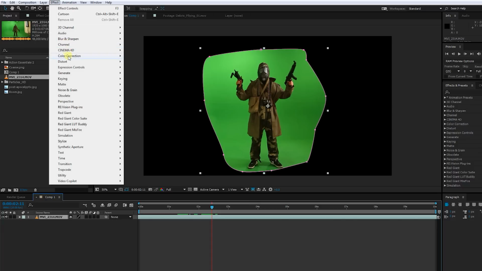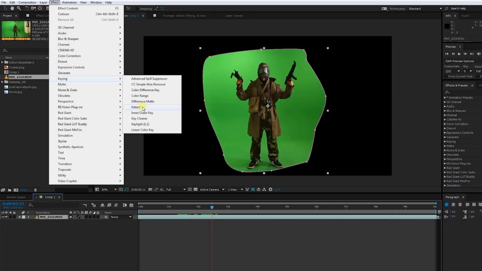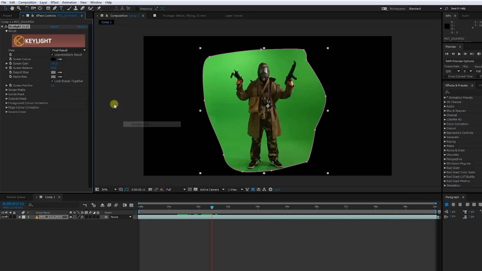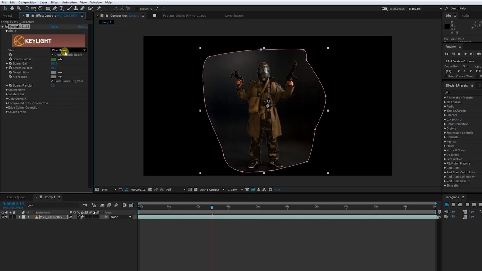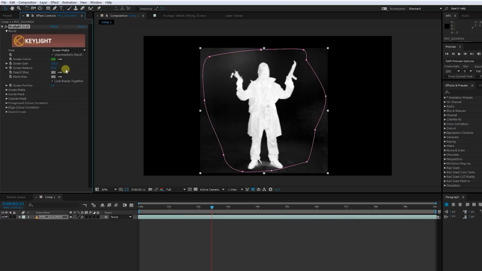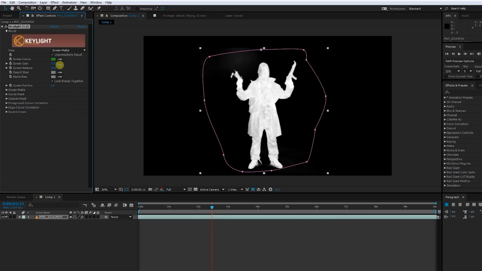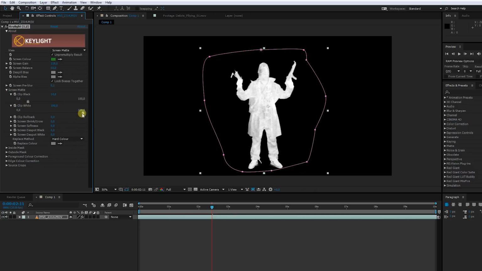Go to Effects and apply Keylight. Pick the screen color. Then change the view to screen matte. Now play around with the following settings to get a clean white on black matte. Increase the screen gain. Put the pre-blur to 0.1. Down on screen matte, choose hard color for the replacement method. Then play around with clip black and clip white until you have a clean white matte.